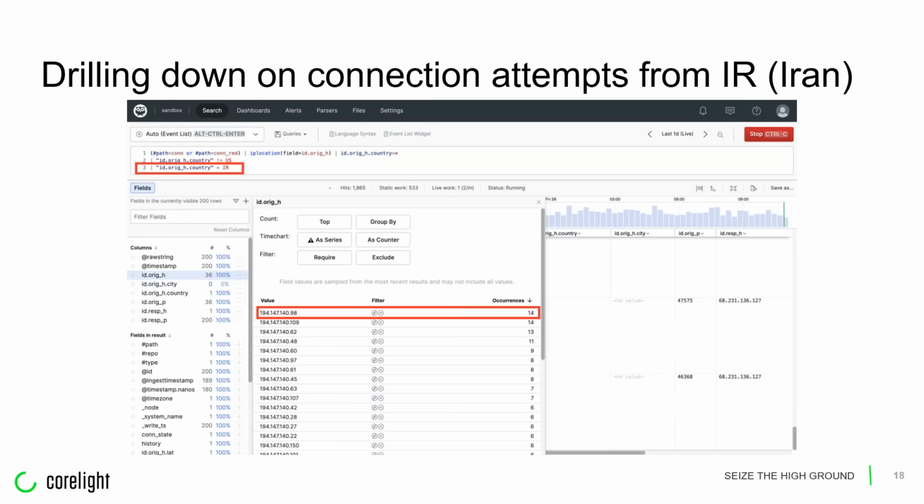So here, you kind of have two options. You can see next to any given value, there's an equal sign where it's crossed out and then an equal sign in the little bubble. You can just click on that and it's going to automatically apply that filter for you. So in this case, I went ahead and said I only wanted to see the results where the origin country was Iran. And then from there, we're able to pivot down on all of the individual IP addresses that are making those connection attempts from Iran.